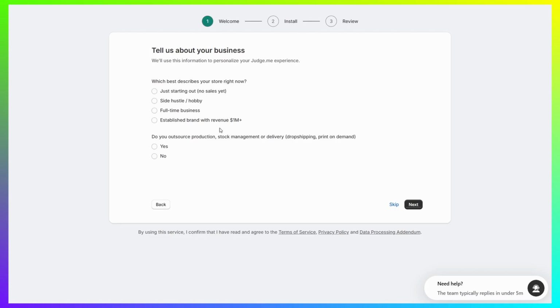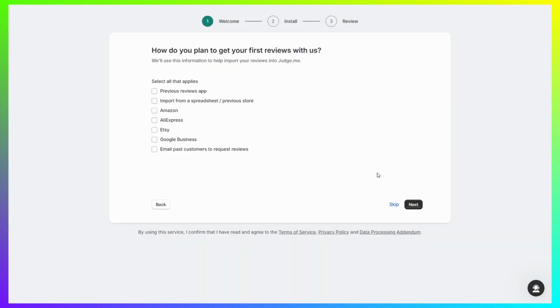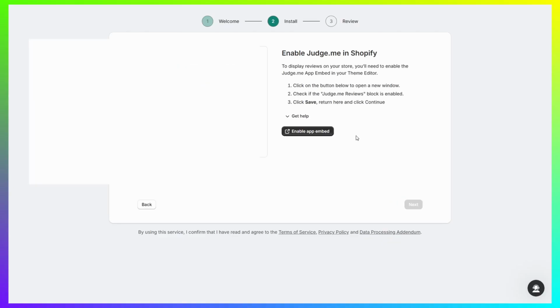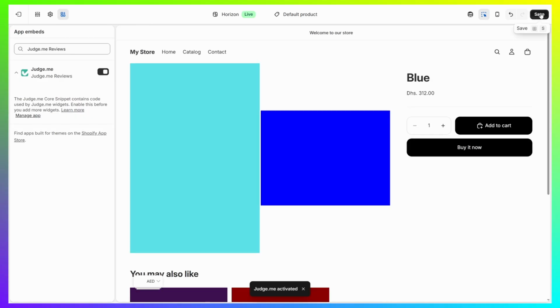We're just going to go through the setup here. I'm just going to skip this, but feel free to go through it so it can be more personalized for you. First, we want to enable the app. Click on Enable App Embed, which is going to take you back to your Shopify editor. We basically just want to toggle on a button and click on Save. Just make sure this is toggled on and click on Save from the top right corner.